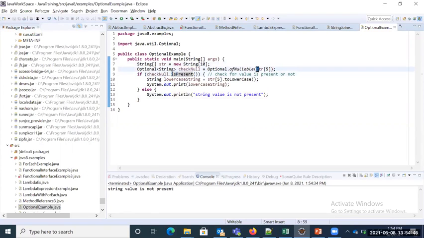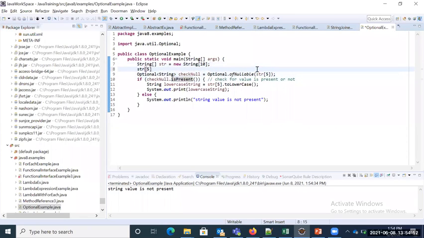So now let me put some value at this position. Now the sixth element contains some value. Let me run it now. Star. So it is printing that value, right? So in this way also you can check a null element, null object or null value. You got it, right?